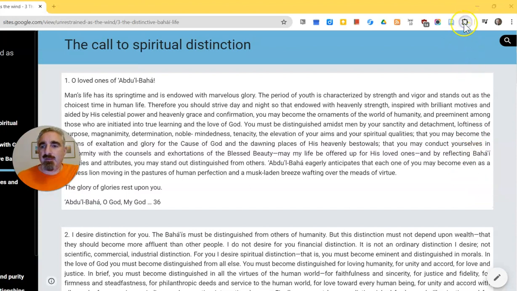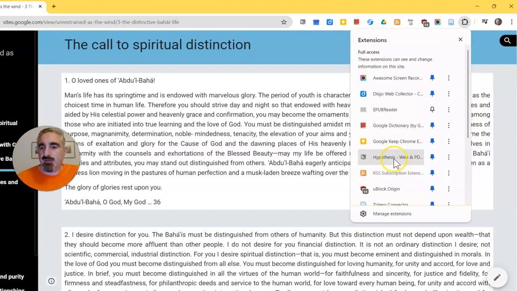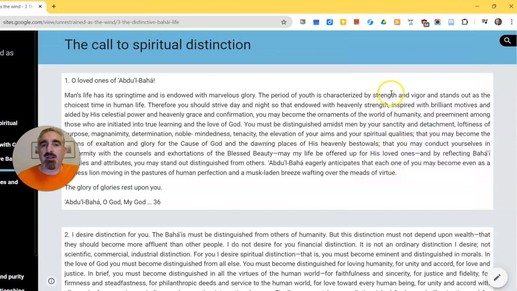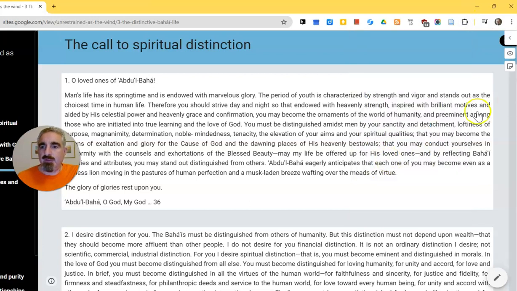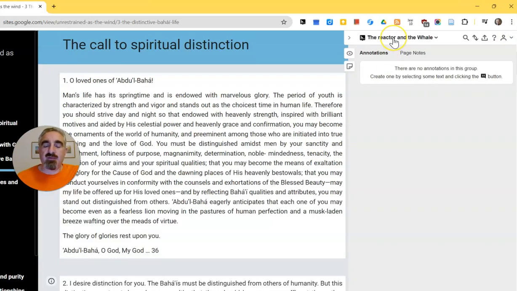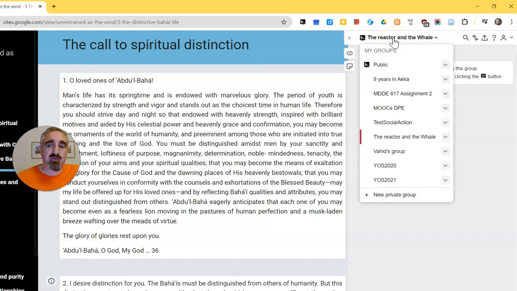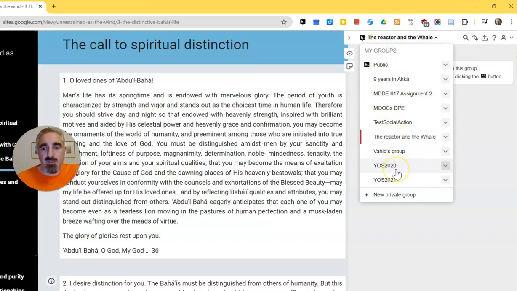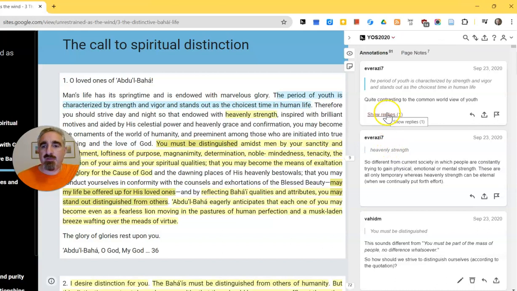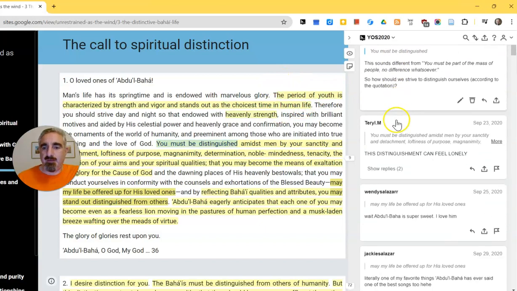So again, I need to hit my extension or add-on for Chrome. And once I do that, it works like a charm every time. So here you can see that the interface is opened up. And you can see, because I'm on a different group, there's nothing showing. There's no annotation from the group called the Reactor and the Whale in this page, because nobody has interacted with this. But if I hit YOS 2020, you can start seeing annotations by different people.